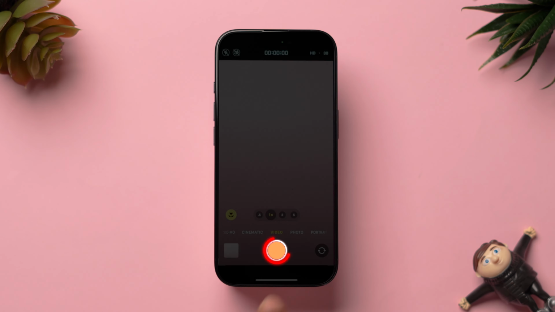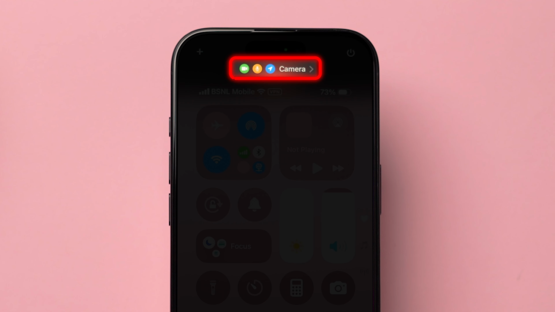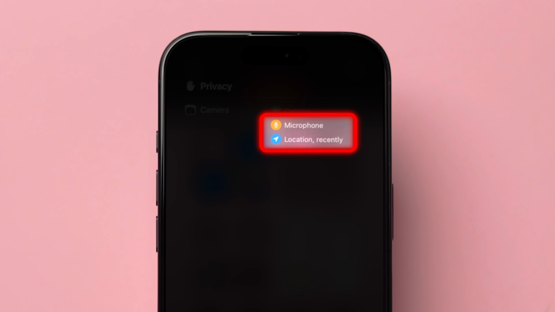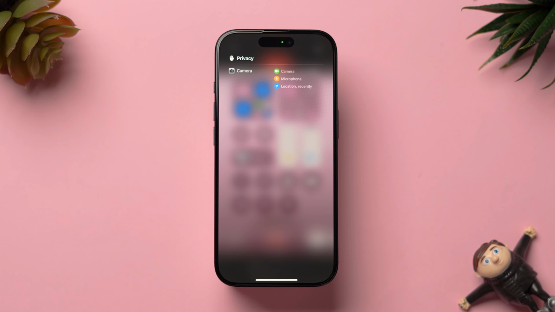Now start recording the video, then swipe down to open the control center. At the top, click on the camera option in the dynamic island. Here you will see the location and microphone access by camera app. If the microphone is not visible, then try these few steps to fix the issue.